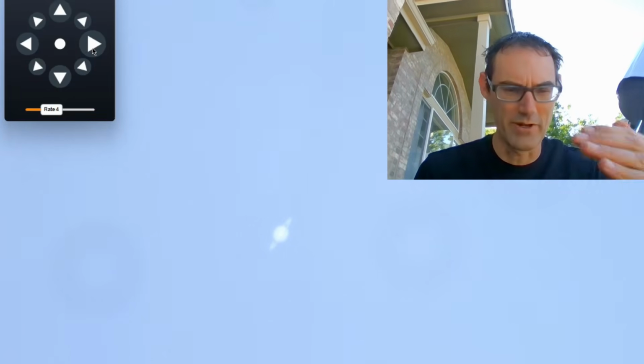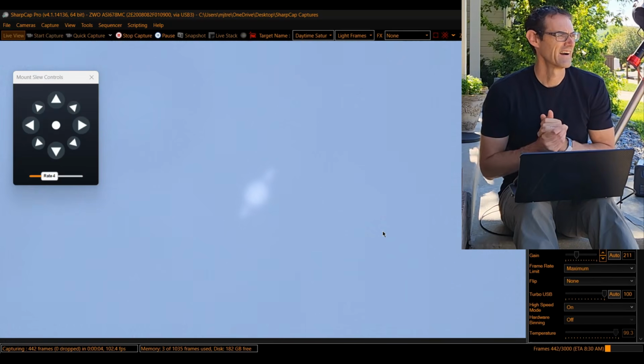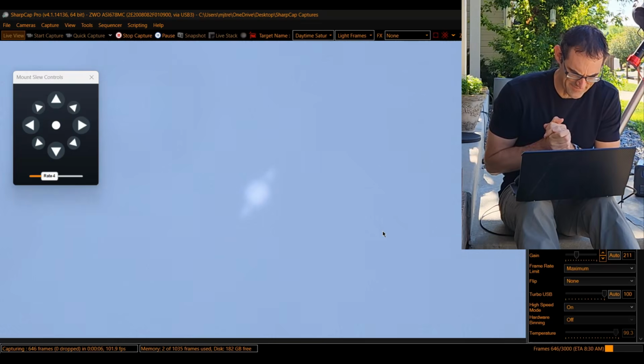a ton better than what it was a couple weeks ago. This is great. That is a really nice view of Saturn. All right, doing my first capture of the day.